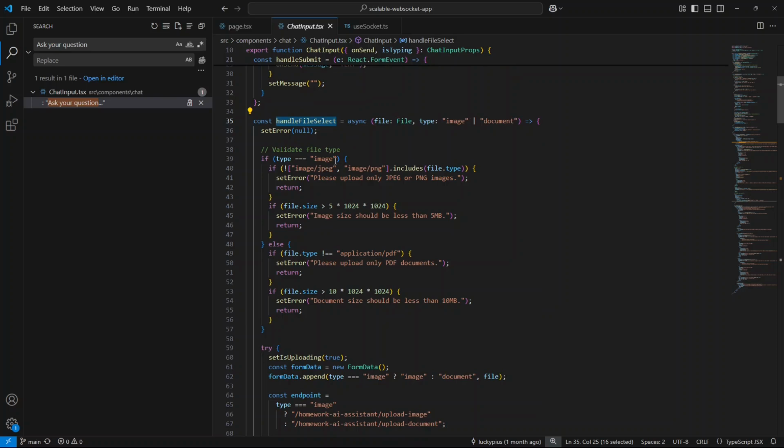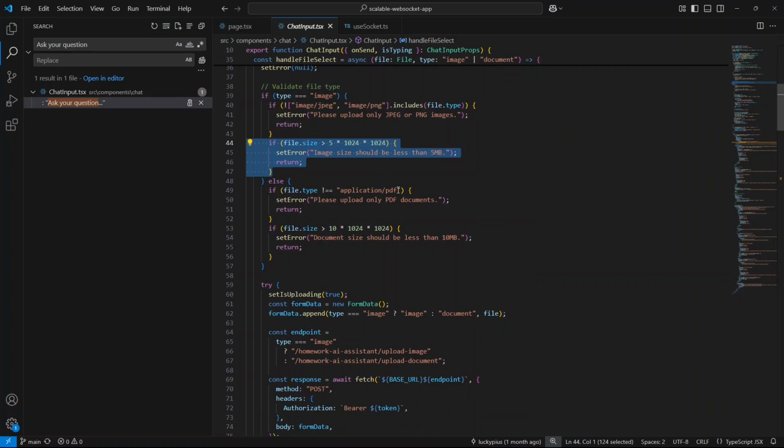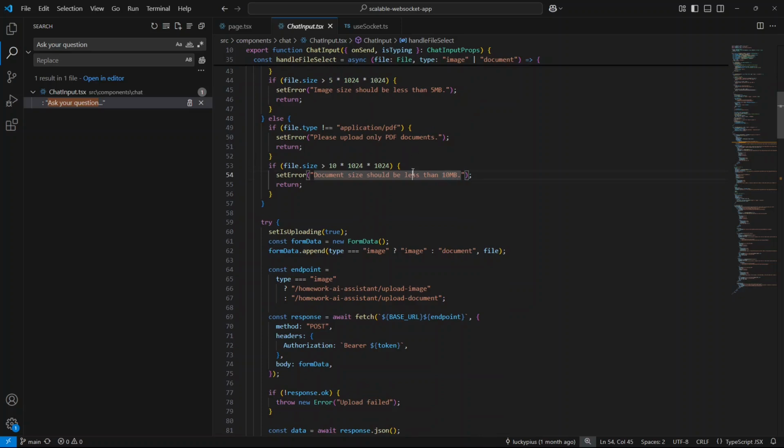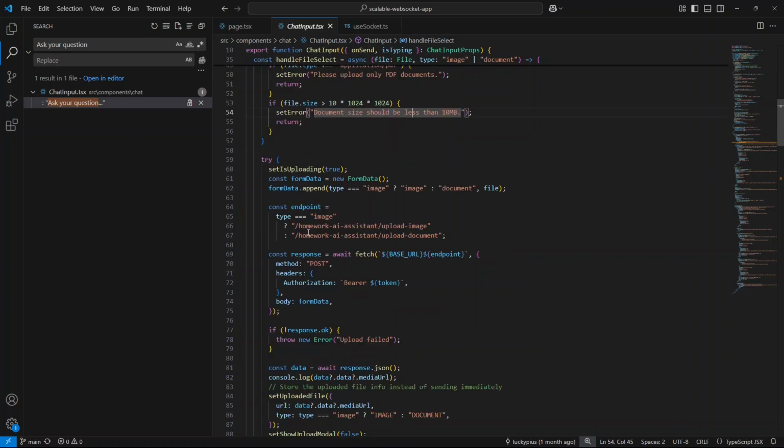Okay, so here we have the handle file select. This is when you upload a file, depending on if it's an image or whatever, we check the size, right? It doesn't need to be more than 5 MB. We have a basic front end check against that. And if it's a PDF, the size of the PDF should not be more than 10 MB. So irrespective of the media content you uploaded, we're able to track the file size correctly and apply them based off the requirement.